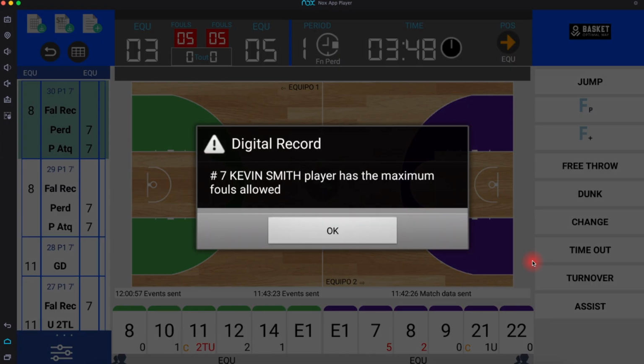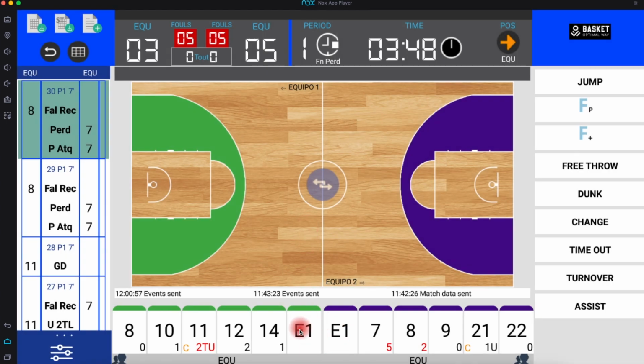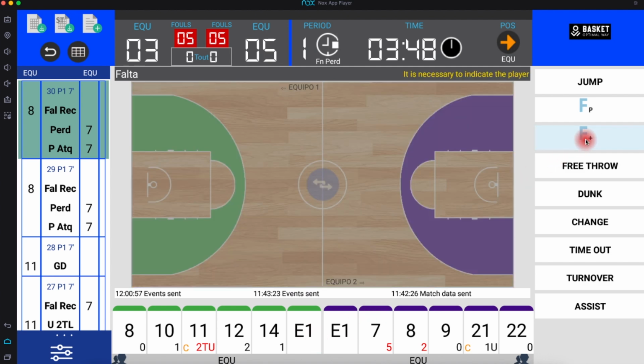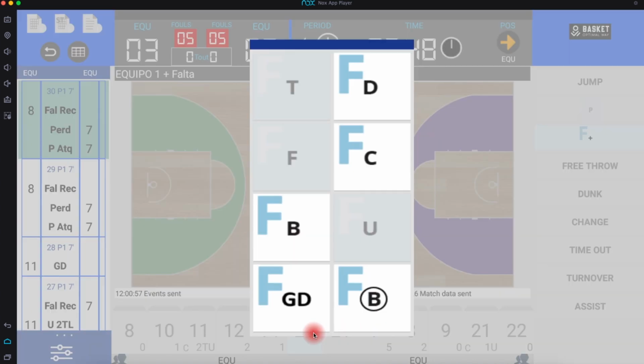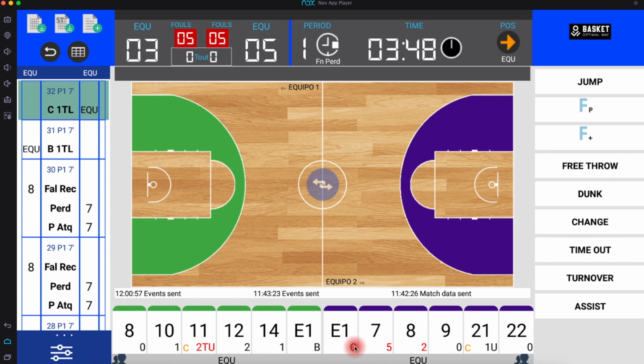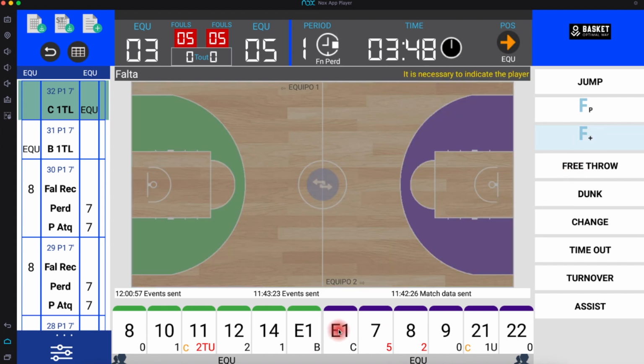In the center of the list of players on the court, there are 2 boxes with the names of the coaches of each team. When we click on the F+ button and select one of the coaches, the scoring options available in the app are disqualifying foul, type C, technical foul, type B, technical foul, GD foul, type B foul. As with players, the coaches table shows whether he has any fouls recorded. In this case, the visiting coach already had a type C technical foul.